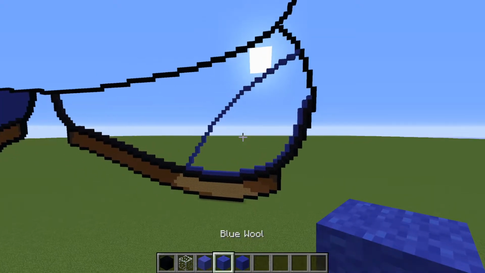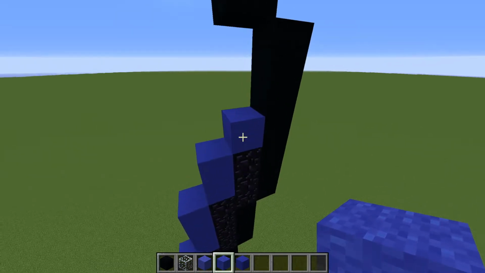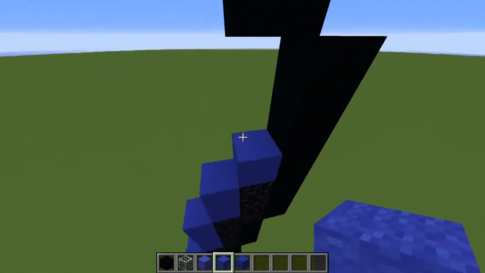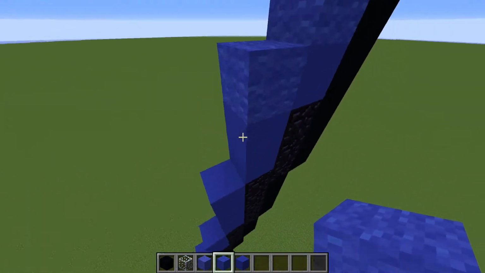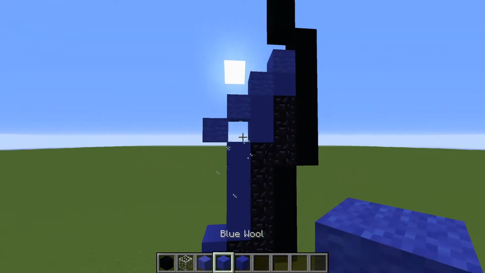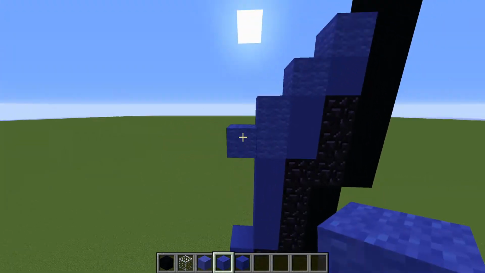Now the blue wool, we're going to go over to the outline we traced with the blue concrete. So we're starting on top of it, starting from here. We're going to be placing 4 blocks going diagonal down to the left. So that's 1, 2, 3, and 4. Look at that. Now we're going to fill this little area here with the blue wool. Go ahead and do that.